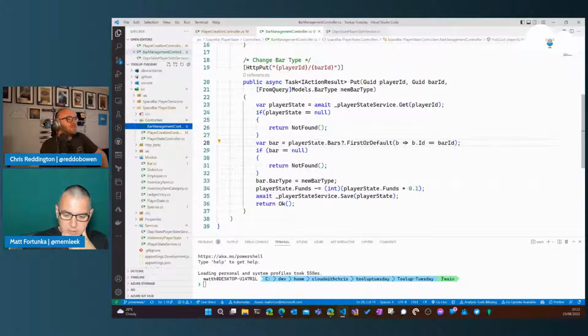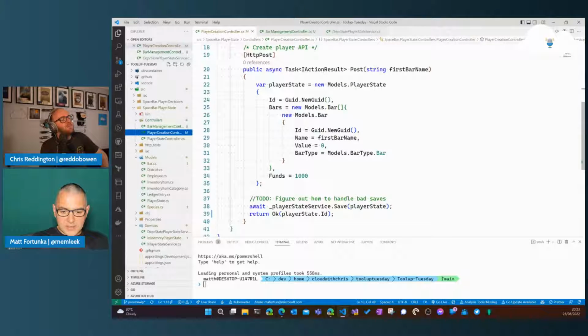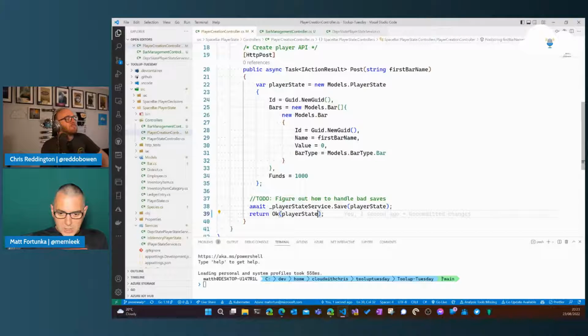Now, the only thing that's slightly worrying me there is that we are asking you for a bar ID and we never return that value. So when you create your account, the only thing we return is your player ID, and I wonder whether or not we actually just want to return the player object. Yeah, I mean, we could return player state, couldn't we? Exactly. So that should do it now, shouldn't it? I think so.